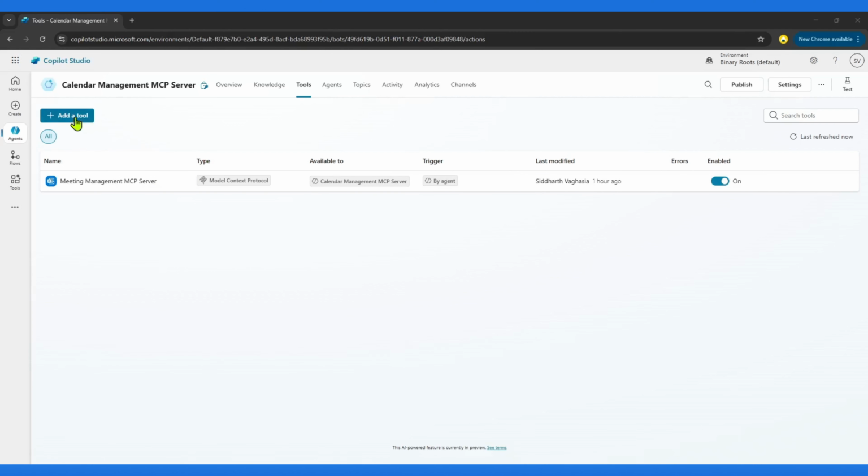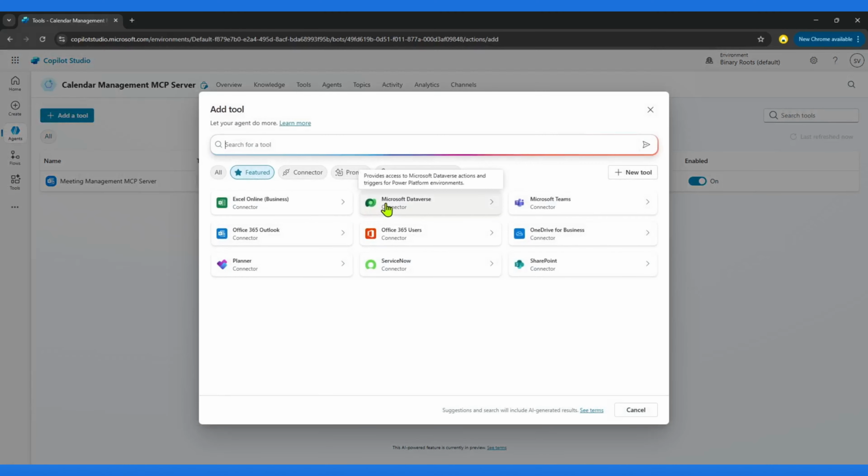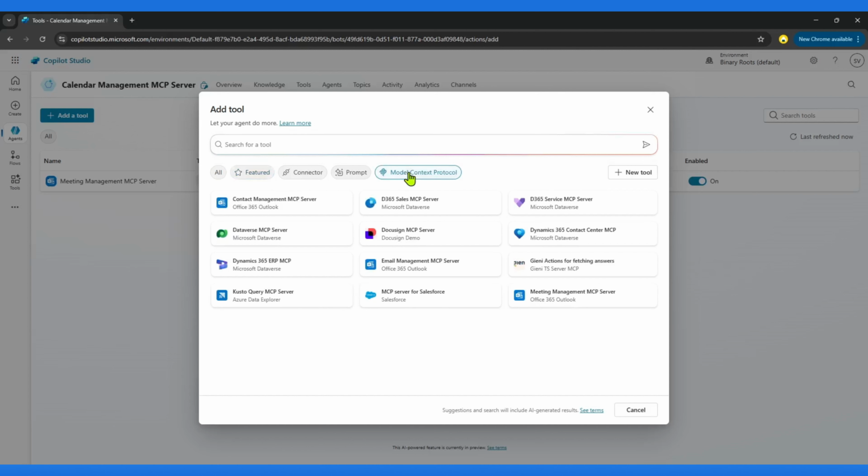As it is a tool, you can click on add a tool, and from here you would be able to select all the connectors which you can use as tools. You can create your own custom connectors, or you can use the existing Power Platform based connectors which are available. And if you see here, there is a new tab called Model Context Protocol. This is the new functionality wherein you would be able to add different kinds of MCP servers which are given by Microsoft, and they are going to add a few more later.